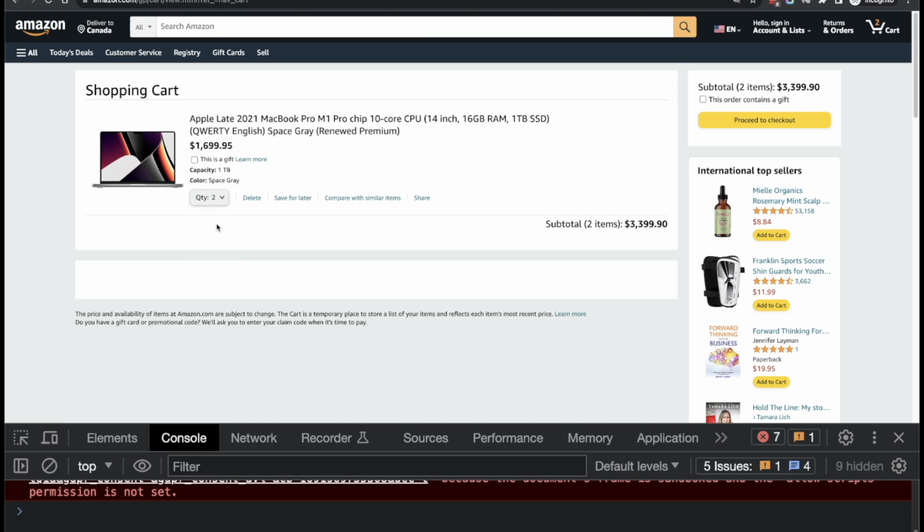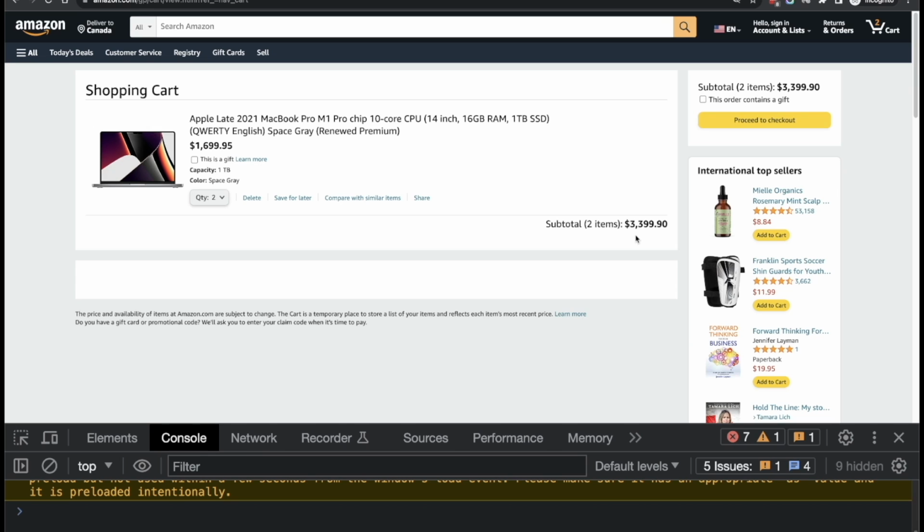So I'm going to change it to 2 here. Now, as you can notice, the subtotal has been changed now. So that's pretty much going to be our next test. Pretty simple. Simply from where we left off previously, all you have to do is click on the cart icon.